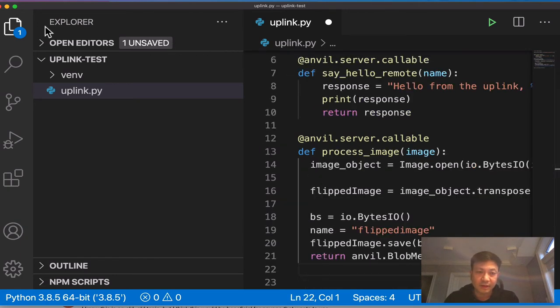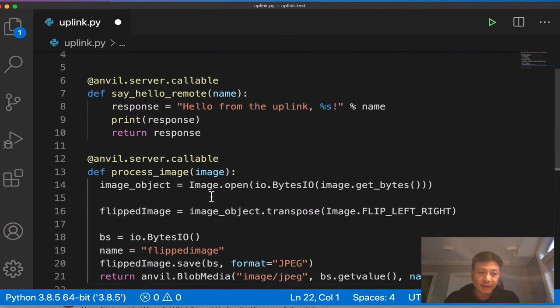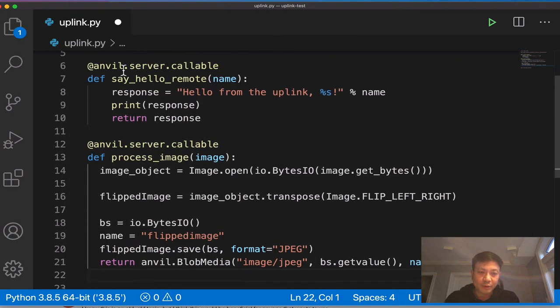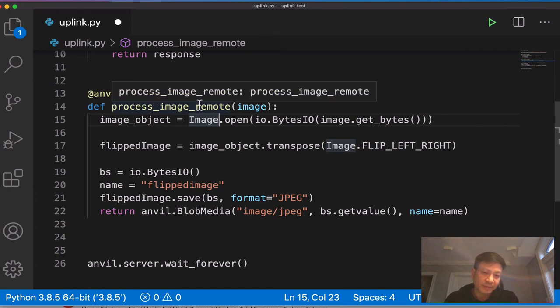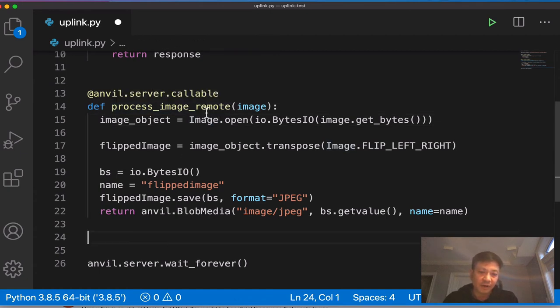Now, let me just hide this so you can see this better. We had our original say hello remote file from the last video, and this is a new function that we're adding, which is the process image one. I'm going to add remote here just to let myself know. You can call this uplink or remote, it's up to you, but it just helps me know that I'm calling an uplink file by calling it remote. And so I'm using the exact same code that I created on the Anvil server end, their local server.